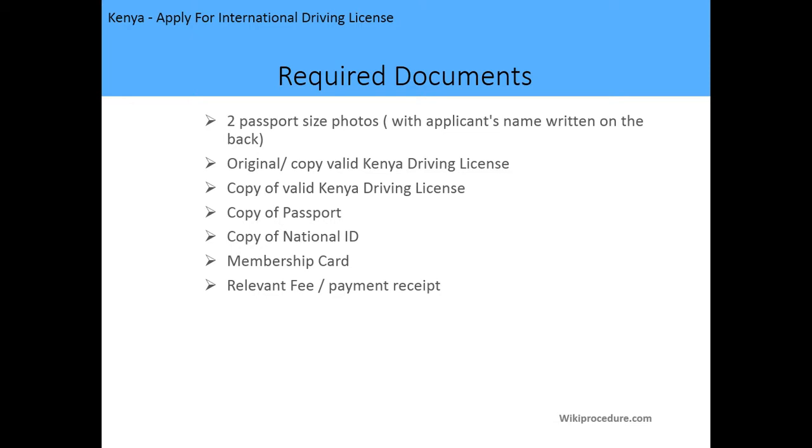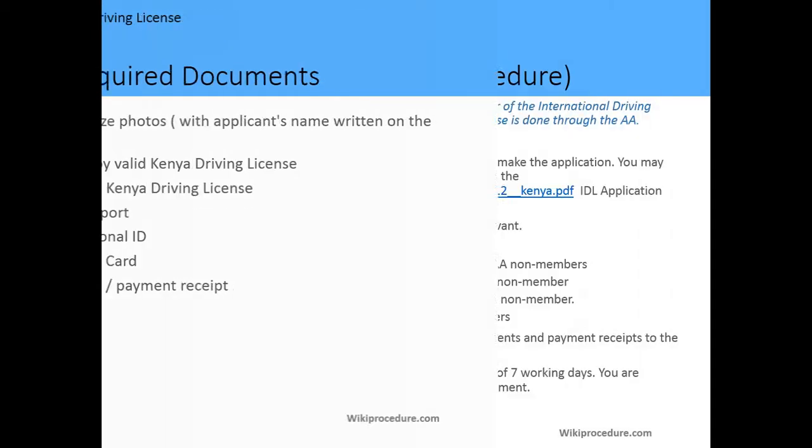The membership card if you are a member of the Automobile Association. If you are not, it's not mandatory. You will apply under the non-member section, and the relevant fee for the application. With the relevant fee, you're going to receive the payment receipt, which you're going to attach to the application form.